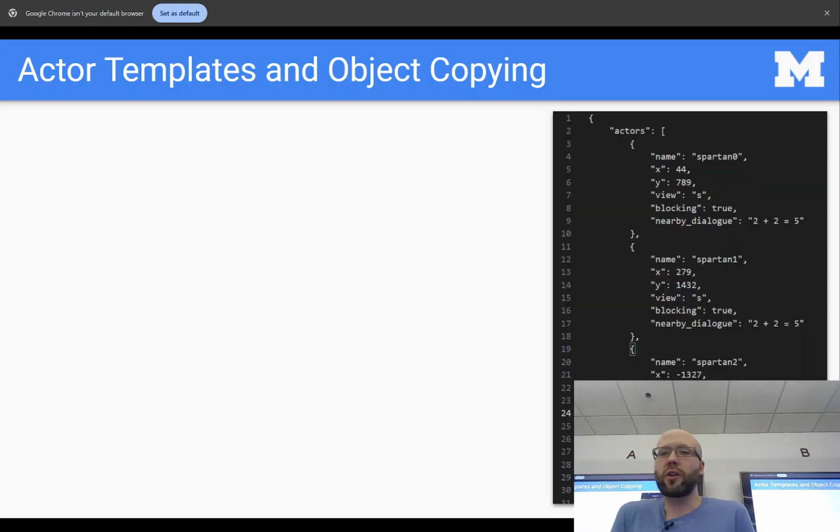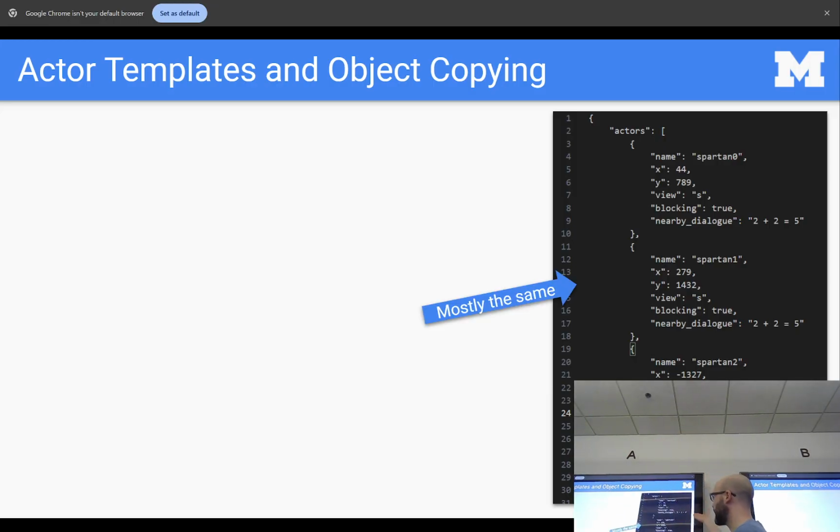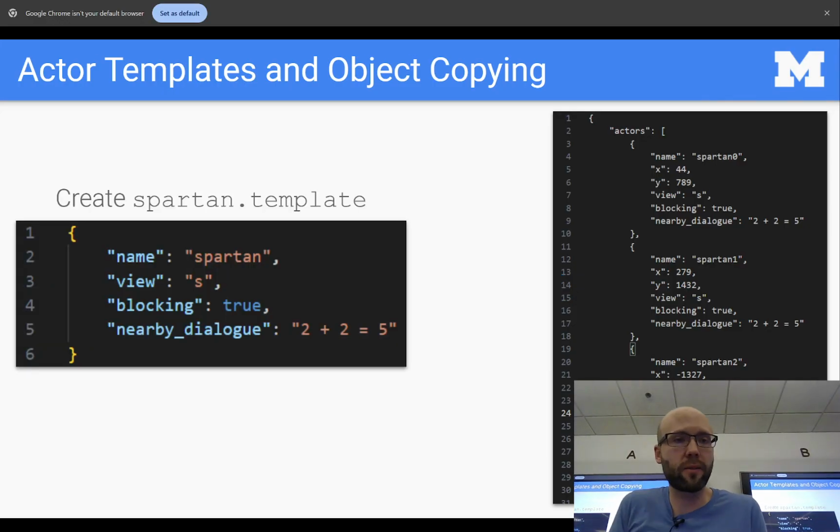So here's the situation. Most of these objects right here, these actors are actually the same. Spartan 0, Spartan 1, Spartan 2, Spartan 3. They are all blocking, for instance. They all have the same dialogue, and they all have the same view. So the only things that are different between these are the name and the X and the Y. And even the name could possibly be the same without too much of an impact.